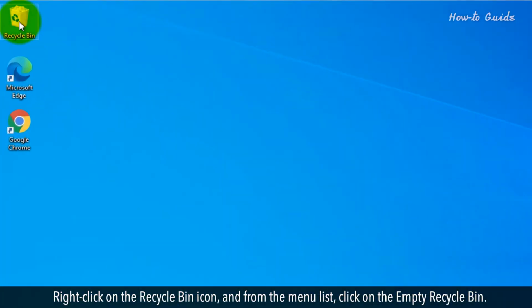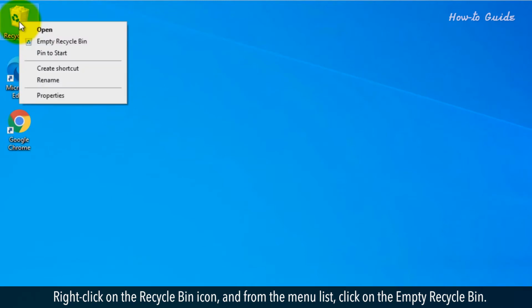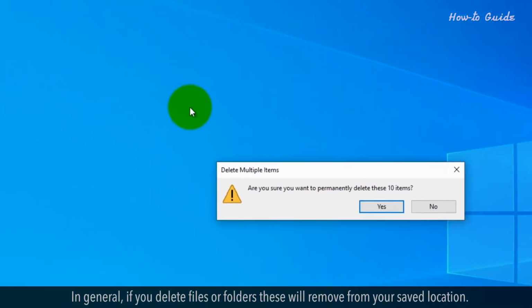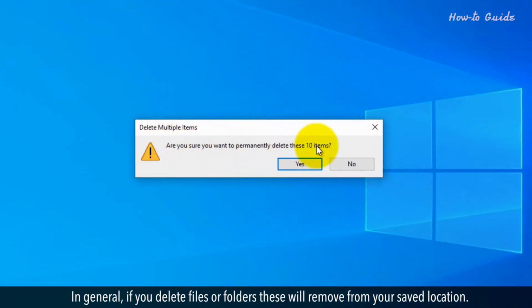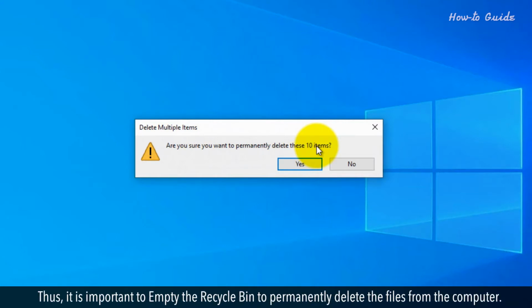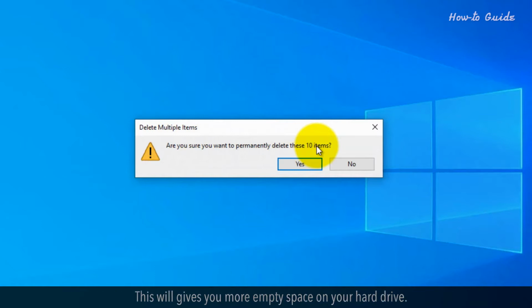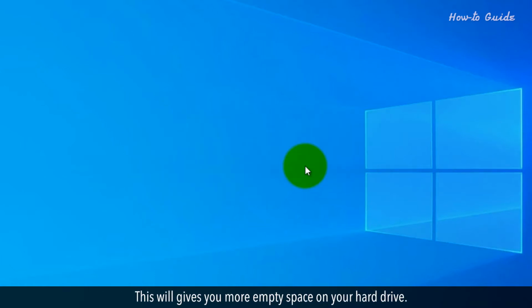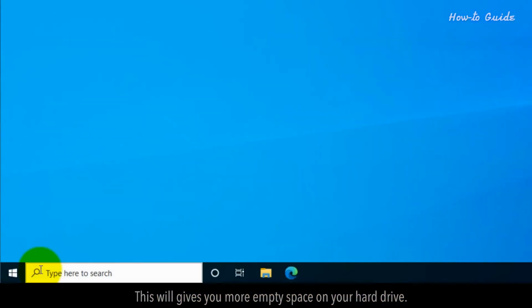Right-click on the recycle bin icon, and from the menu list, click on the empty recycle bin. In general, if you delete files or folders, these will be removed from your saved location, but the deleted files or folders will move to the recycle bin. Thus, it is important to empty the recycle bin to permanently delete the files from the computer. This will give you more empty space on your hard drive.